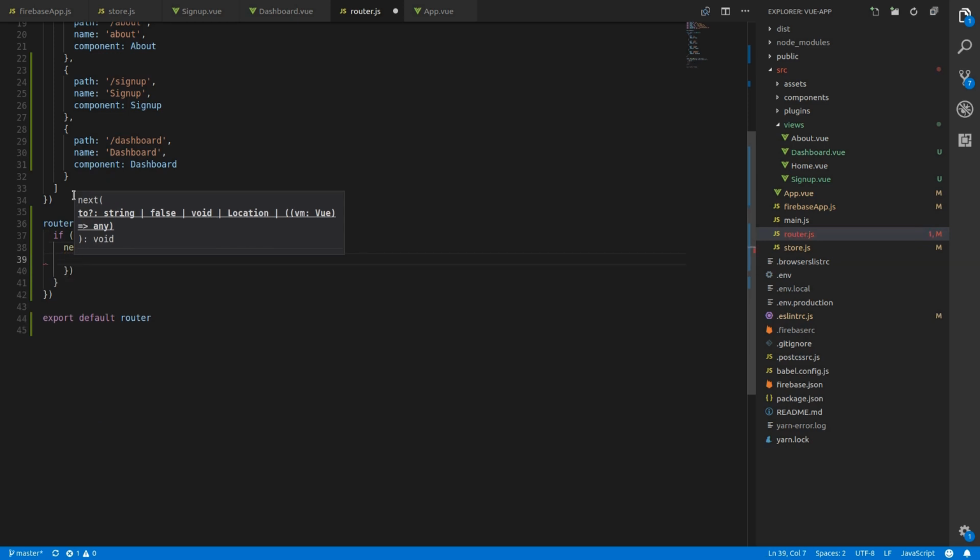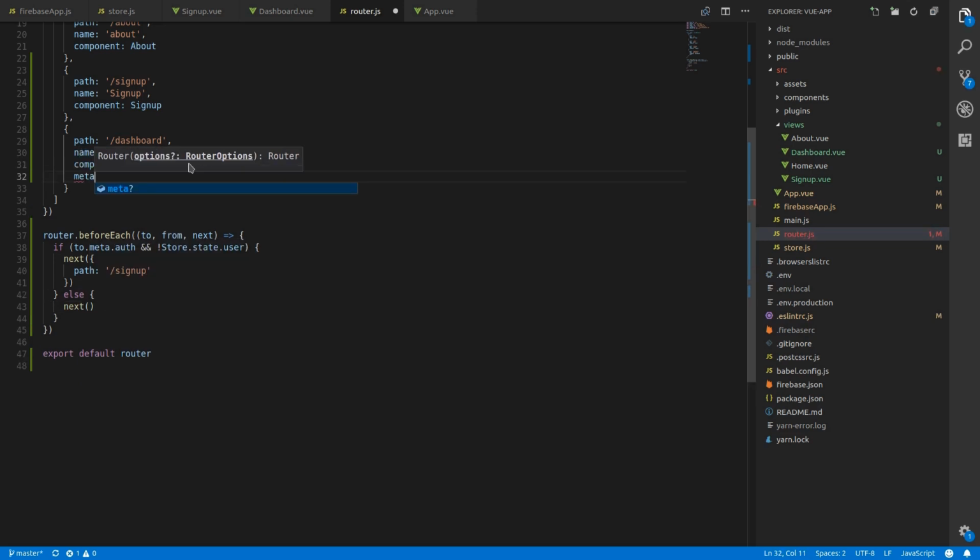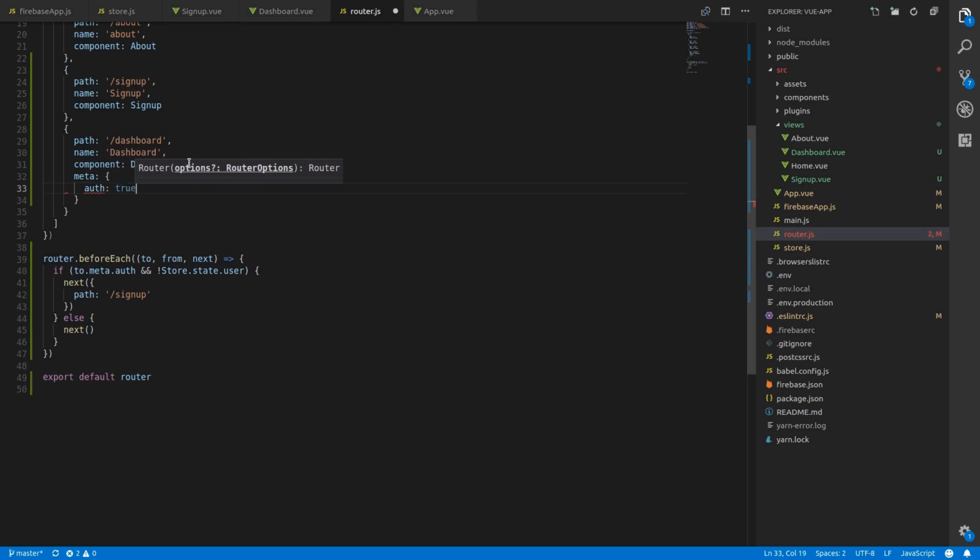So if the auth key in the meta object is set and we don't have a user in our store, then we want to redirect the user to the sign up. Otherwise, the user can just continue accessing the route. To restrict access to the dashboard route, we just add the meta object and we set auth to true. So now the dashboard route is protected and only registered users can access this route.